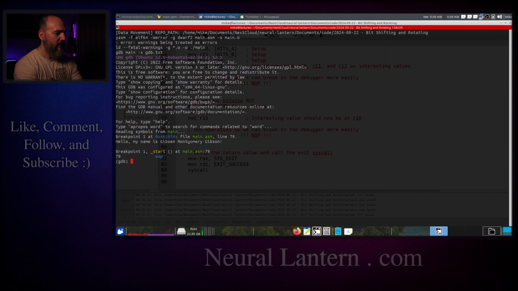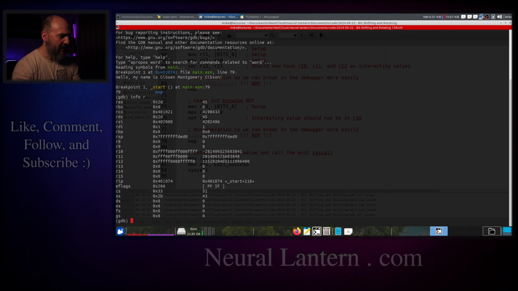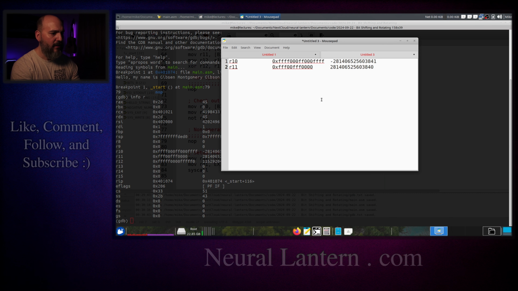Clear and make debug. Info registers. So we should have R10 and R11. Again, the formatting is a little wonky because there are missing zeros. So I'm just going to copy paste it up here, get rid of the numbers, pad on the left for the missing zeros, and now you can see clearly that all of the Fs were flipped to 0. Again, that means each F had 4 1s inside of it, so all those 1s were flipped to a 0. Okay, so NOTing, pretty easy, not too bad.